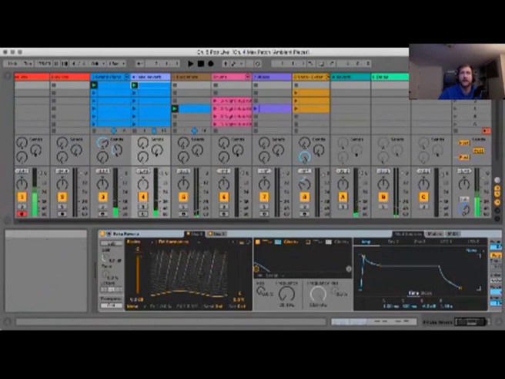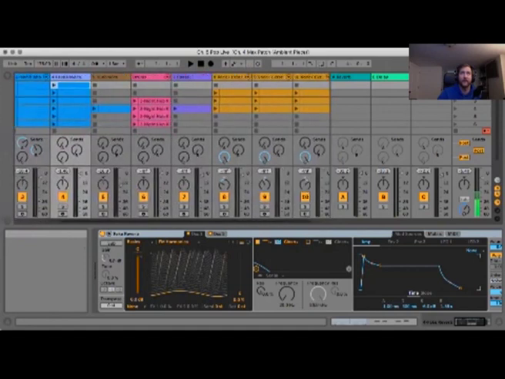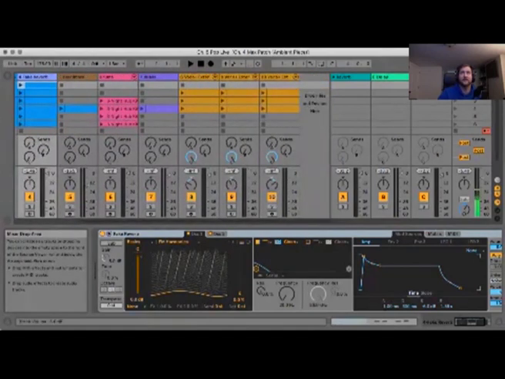Sorry if that's cutting in and out. It's been doing that to me on my computer. I'm thinking about getting a new computer and upgrading because I've been having a lot of CPU issues with Ableton.